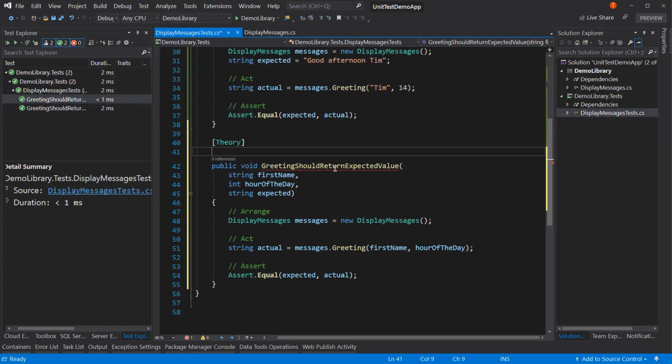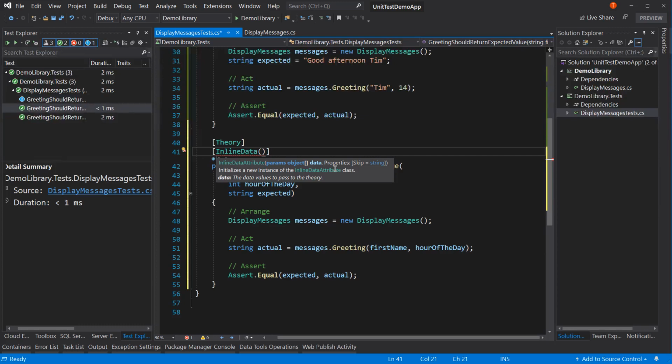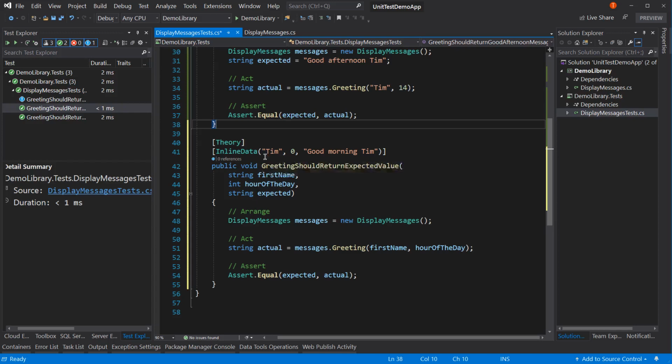So with this, let's pass in some data. So again, square brackets, inline data. Now with XUnit, you can have inline data or you can get data from somewhere else, but I find that the simplest way is just to get inline data. So let's pass in our 3 parameters. Let's start with Tim, and then the number, let's start with 0, and it should say, good morning, Tim. So those are the 3 parameters. Tim, it's 0 o'clock or it's midnight, and it should say, good morning, Tim, because technically midnight is the next day.